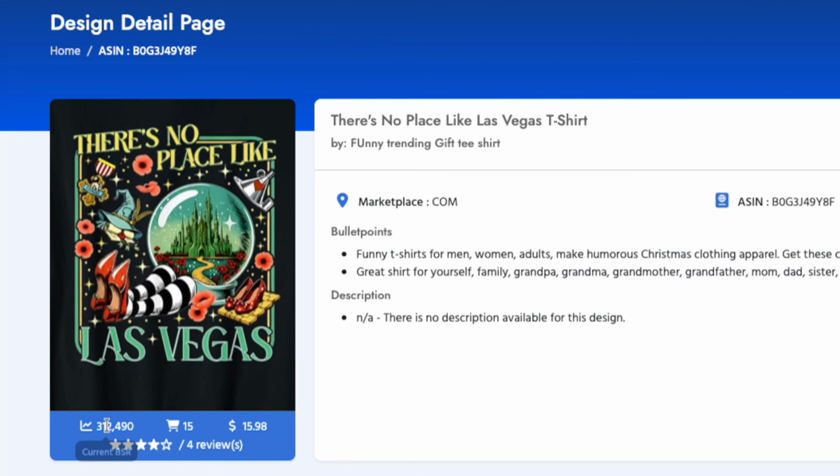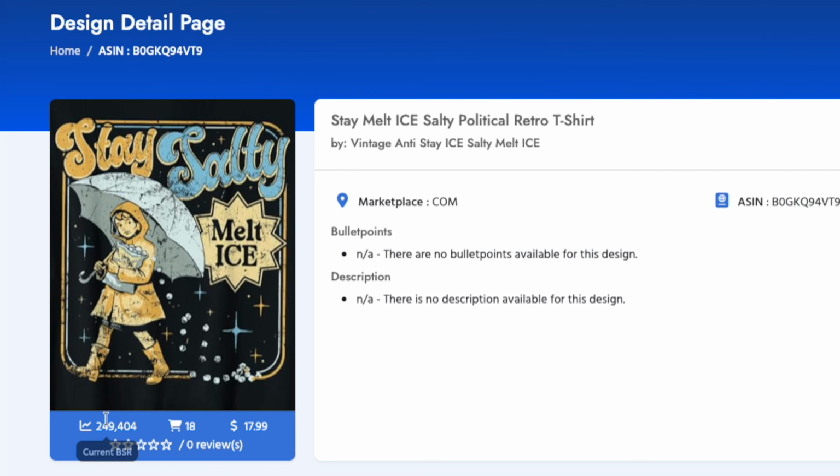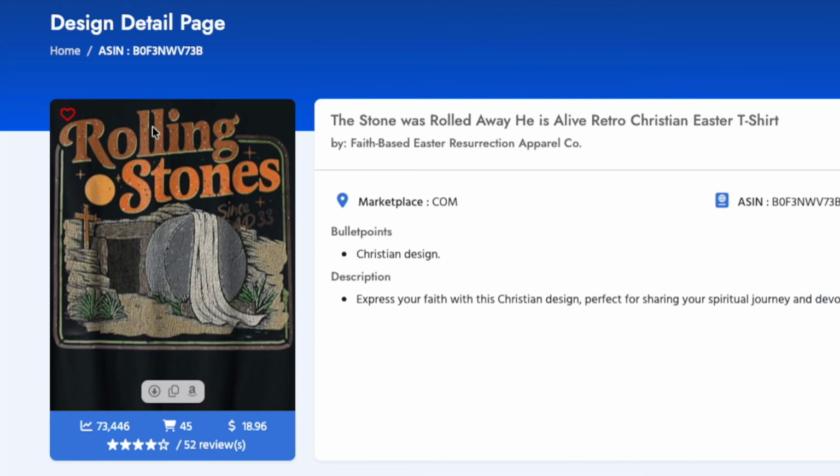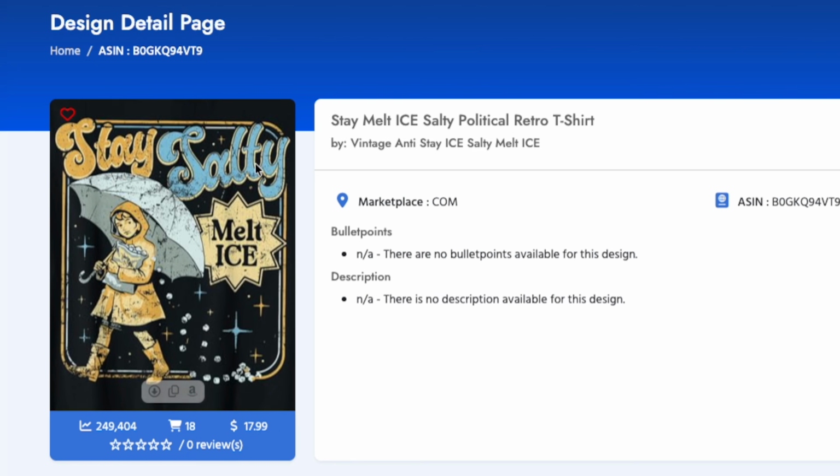But look at this one. 312 BSR, over 15 sold already. 18 sold already in the last 30 days, I think. 249 BSR. Again, the rounded rectangle, right? They all have that rounded rectangle here.